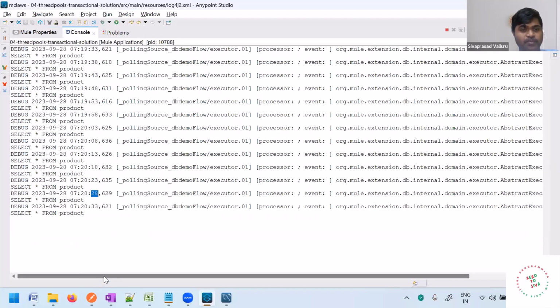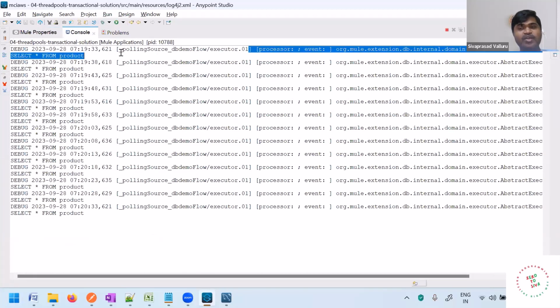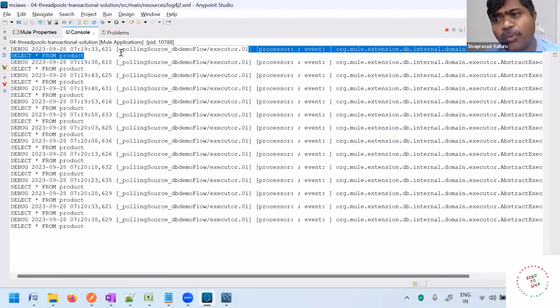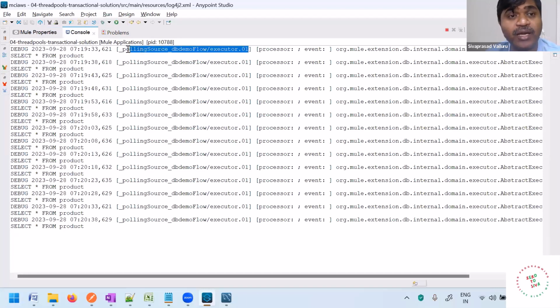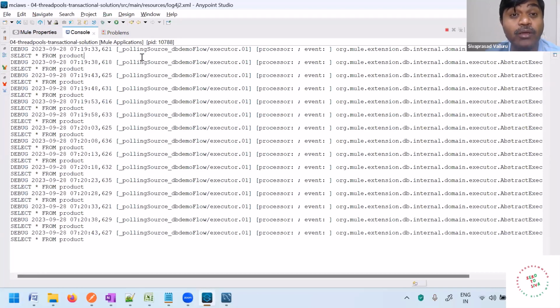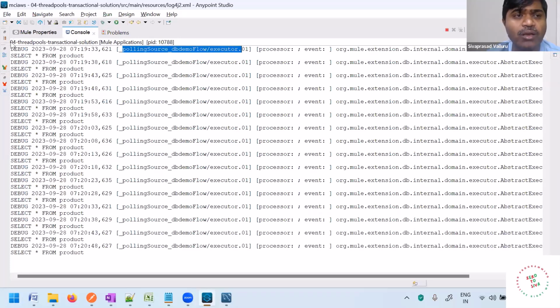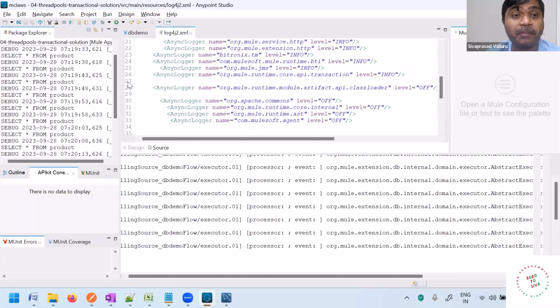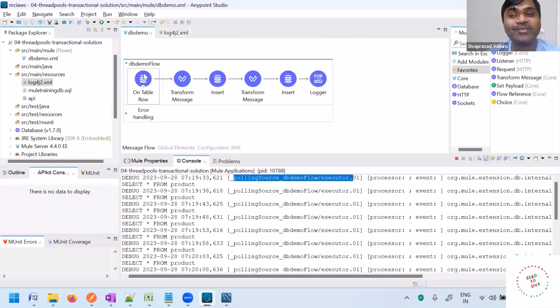The database poller. Which thread is actually polling? See, it is not a thread from the Uber thread pool or any other thread pool. It is actually a separate thread pool. Here you can see something like polling source. Remember, the message source will not use the CPU light, CPU intensive or IO thread pools. Every message source will have its own thread pool.